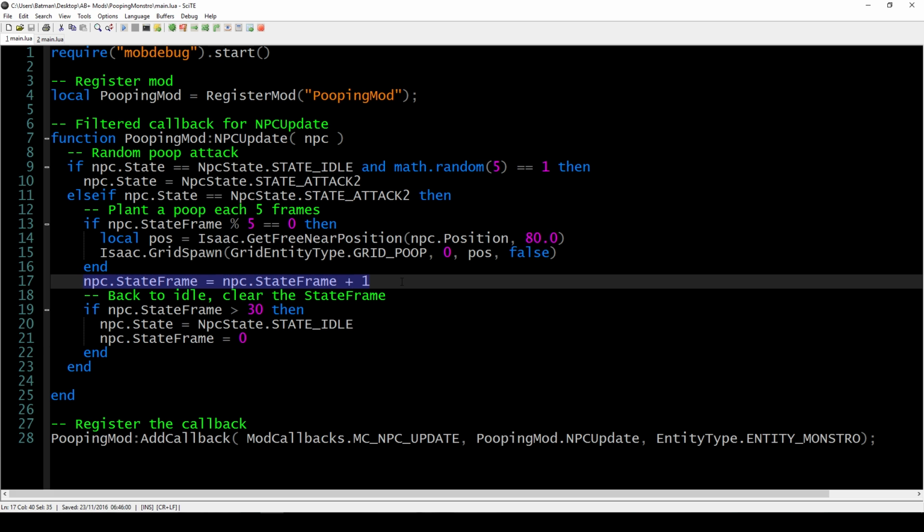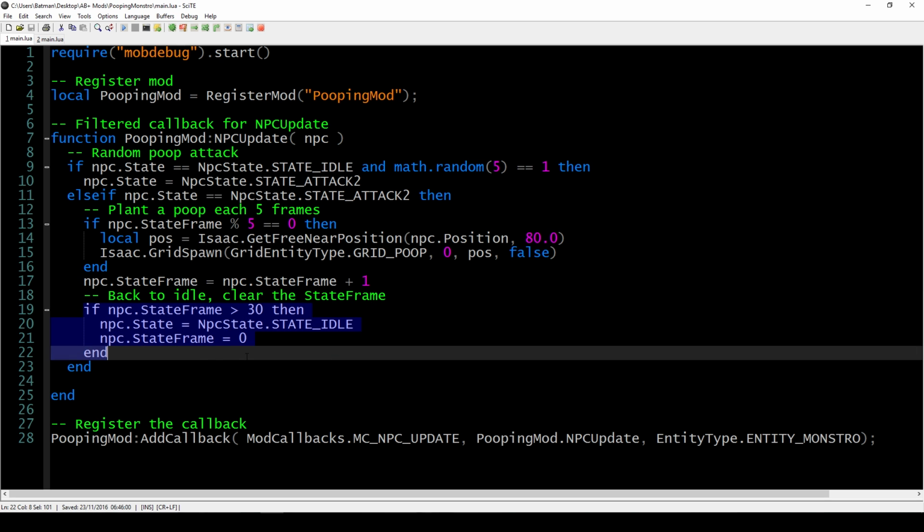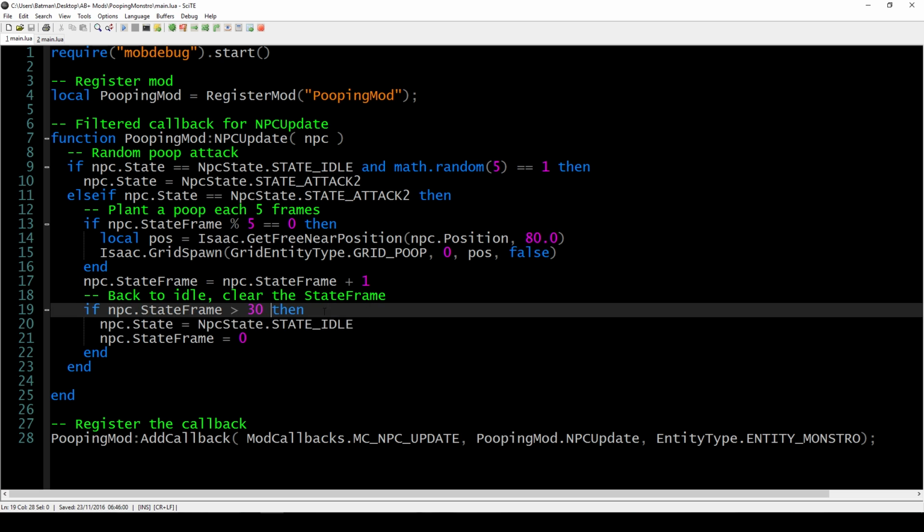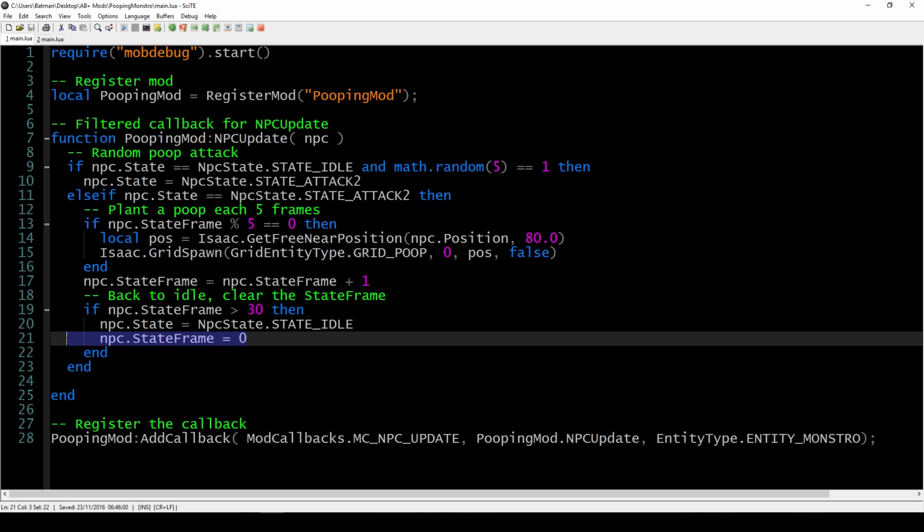Okay, then of course we increment the frame counter like I said before, and then at the end, we have to get out of it eventually. In this case we just decided that when 30 frames pass, so that's after half a second, we will go back to the idle state and reset the state frame back to 0. Of course this can all happen again, or maybe Monstro can initiate a different attack. So after 30 frames have passed, or maybe half a second, we just stop performing this poop attack. Okay, so this is our logic.